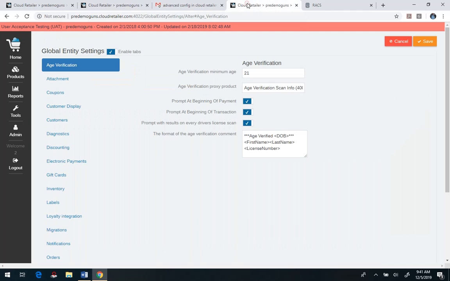And then we want to have some advanced settings, and that's setting the age, which in this case is actually going to be 18, at least for the state I'm in. And then we have some options here as far as prompting at the beginning of payment, prompting at the beginning of a transaction, prompting with results in every driver's license scan, and then the format of the age verification comment.